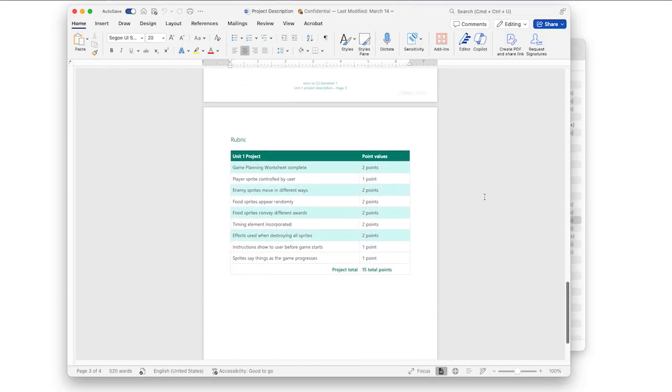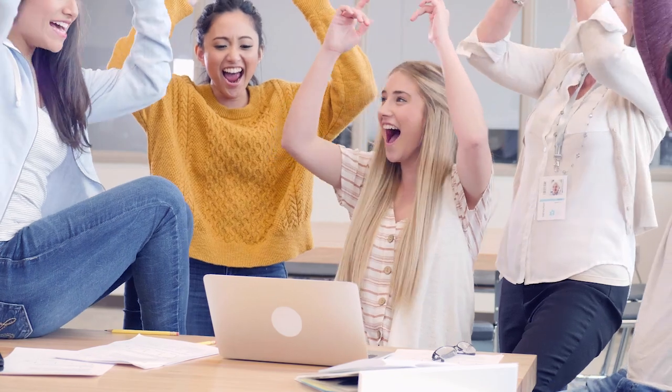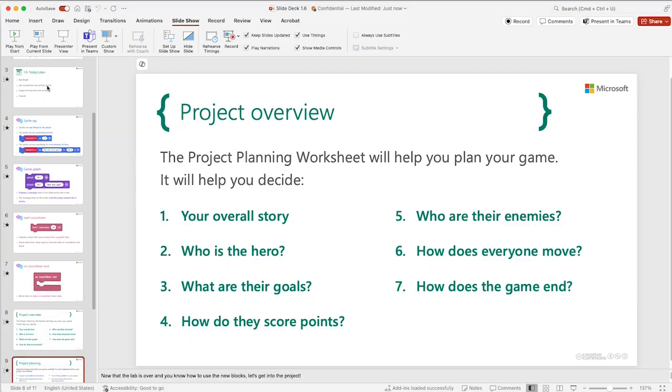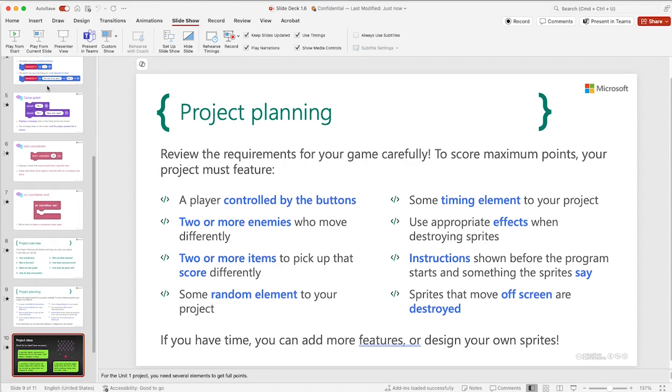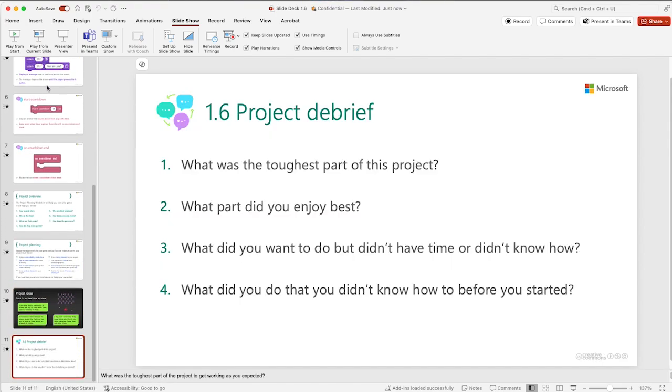About 75% of your time will be devoted to hands-on projects that not only consolidate learning, but also ignite the spark of creation. Each unit concludes with a comprehensive project, turning abstract concepts into tangible outcomes that students play, share, and take pride in.